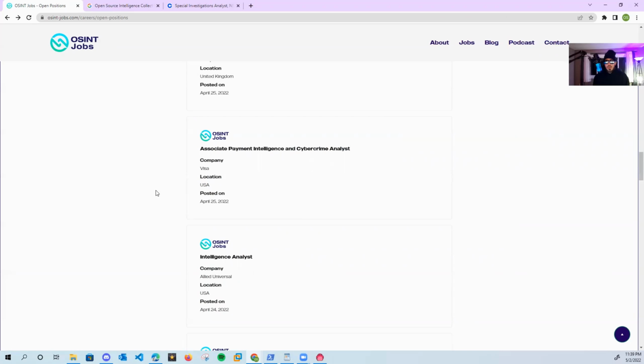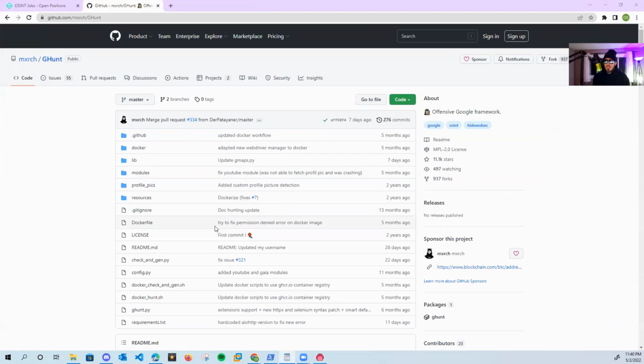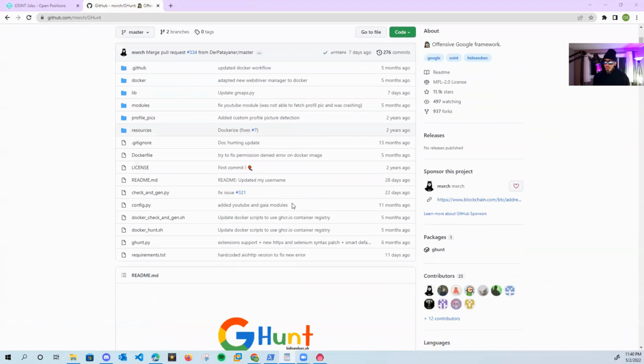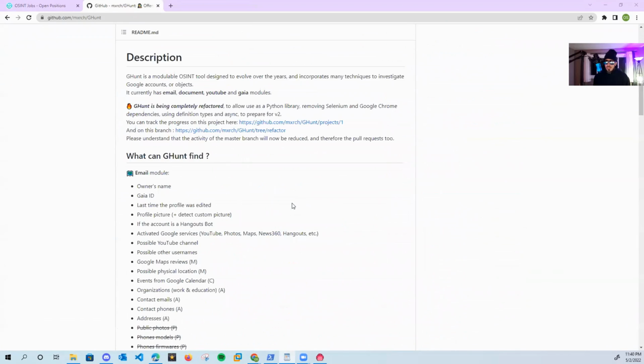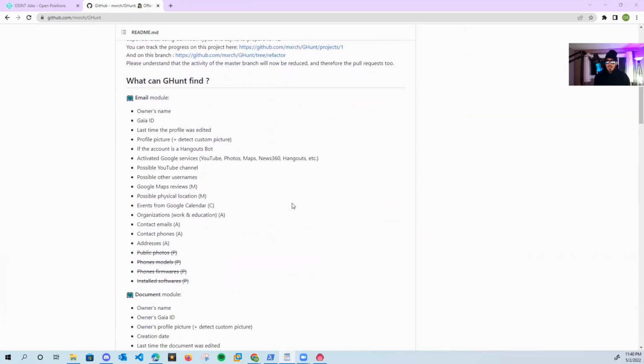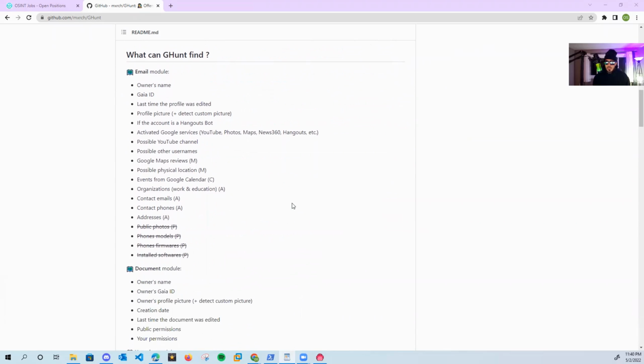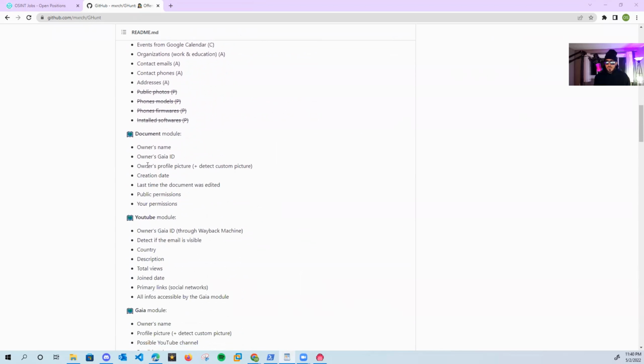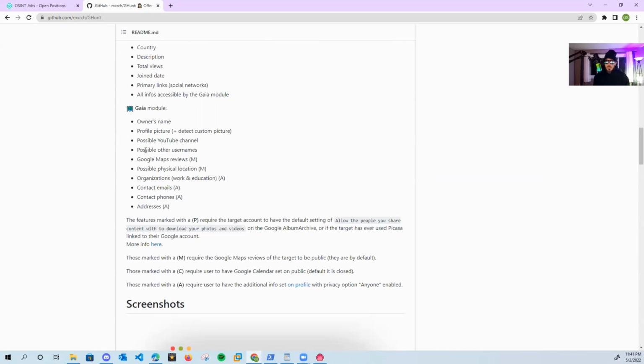So let's now switch focus over into a tutorial. And what we're going to use today is a project over on GitHub called GHunt. And what this does is you provide it a Google email address, a document, a YouTube channel, or a Google identifier, and it goes out and asks for all this type of information. For example, the owner's name, the owner's profile picture, the creation date of their account, possible YouTube channel, possible other usernames, a Google Maps review.